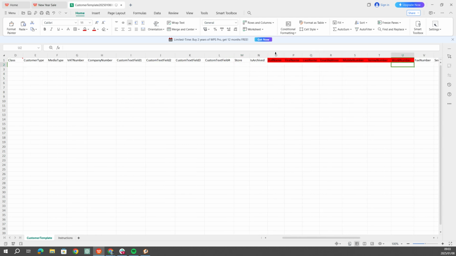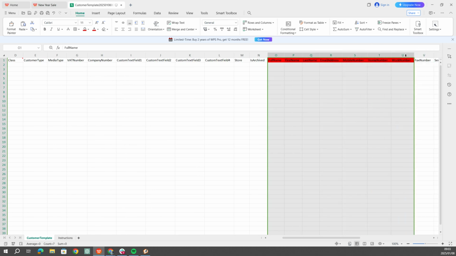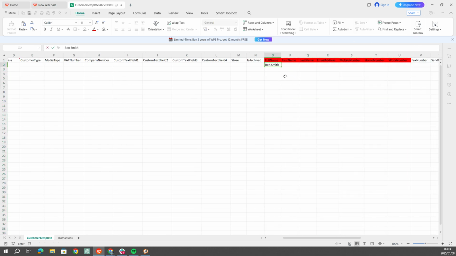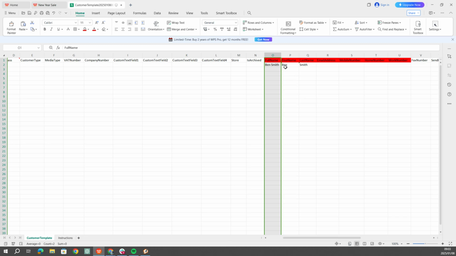The important part comes from column O to column U. So with first name, you can either have Ben Smith, or if your data has the first name and last name separated, you can add it in here. You can add your first name and your last name, Smith. So you don't need both of these, you only require one. So if you have the full name in one cell, then you don't need to add their first name and last name in columns P and Q. But if you don't have the full name in one cell and you have them in separate cells, you don't have to add in column O, you can add in P and Q.